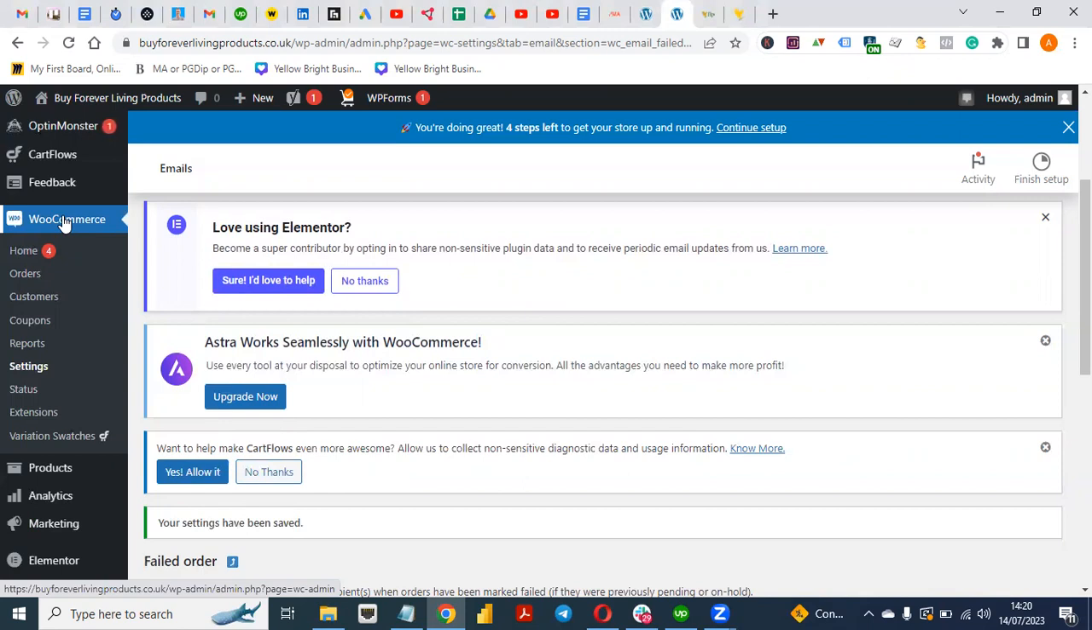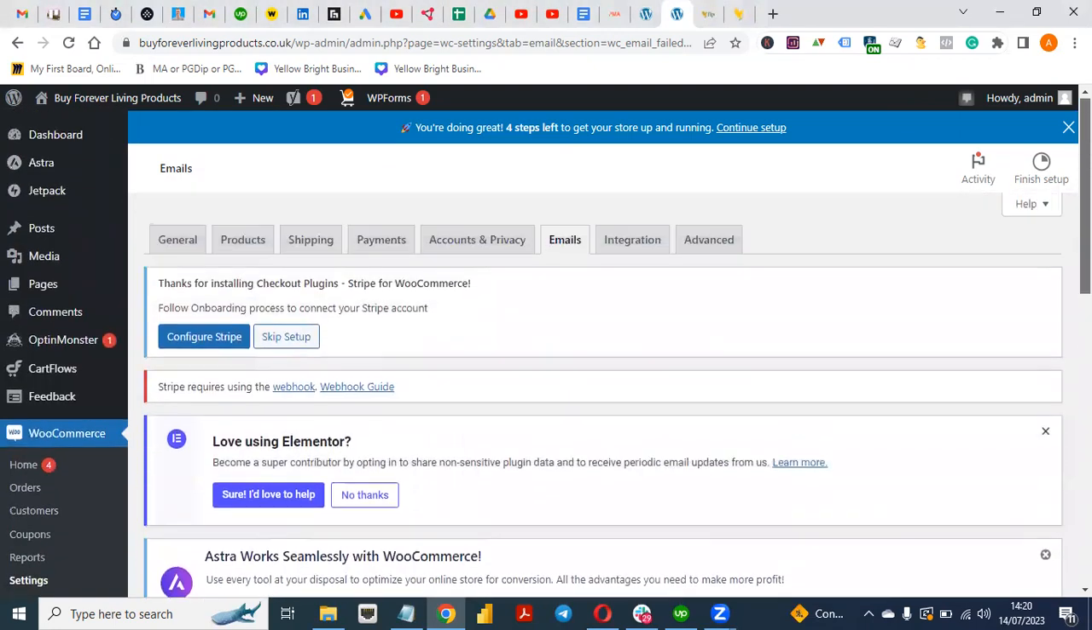Once you use WooCommerce to build your e-commerce store, the next thing you need to do is go to the back end of your website, navigate to WooCommerce, and come to settings. After you set up your store, you see different things here: general, products, shipping, payments, emails, integration, account and privacy. So go to payments.